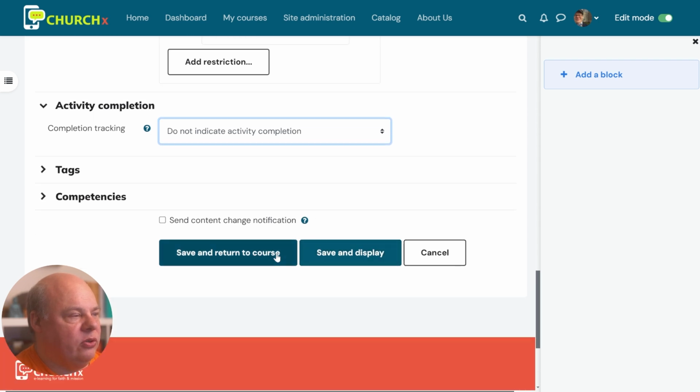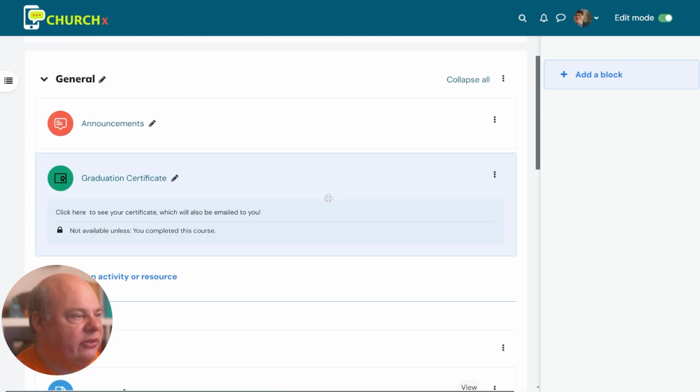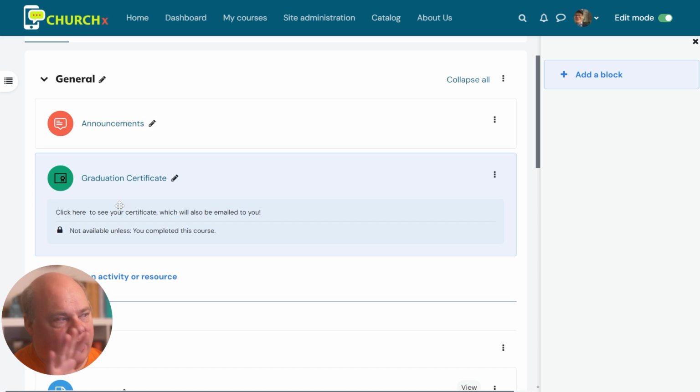So then I'm going to save and return to course, and you see it's here now, and you see it's got a little locked icon. Because for students, they would not be able to access this certificate activity. They'll see it, but they can't get into it until they've actually completed the entire course.